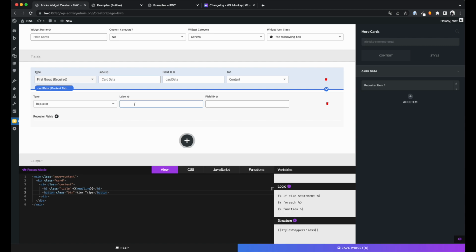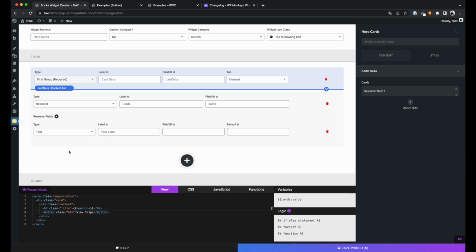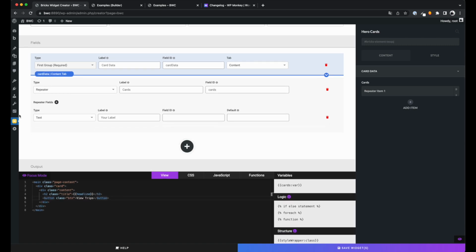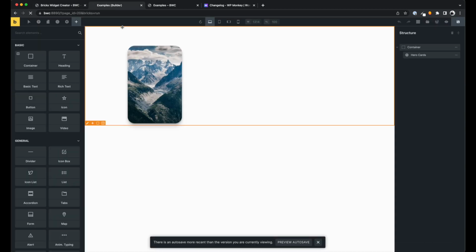First, we want to create a new repeater field. The only field we need for our example is a text field. Let's make it simple. Then we create some data for the newly created field.